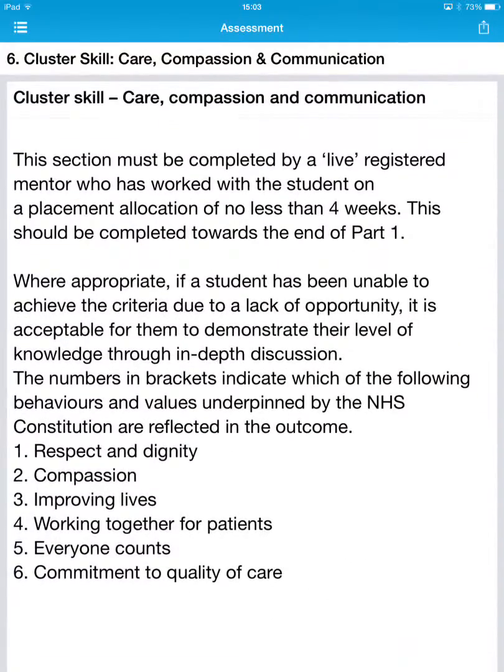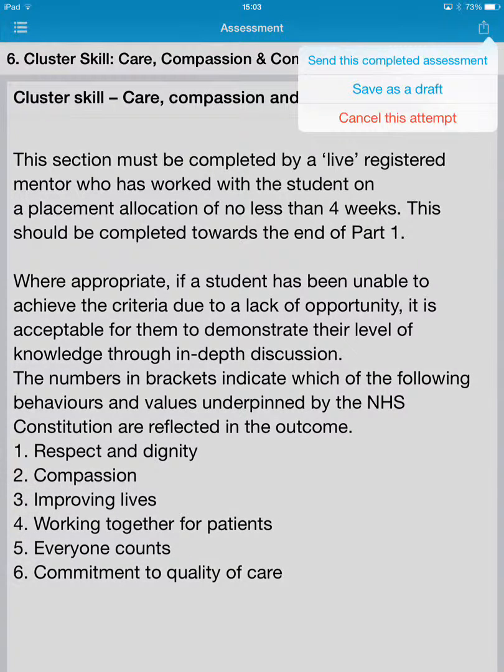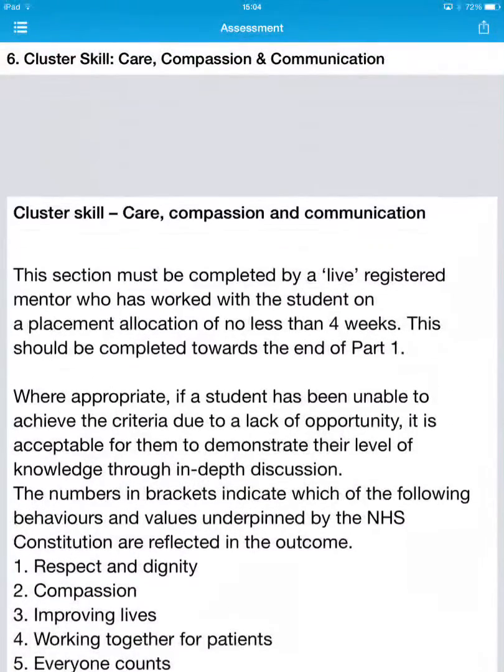And just to remind you, if you tap on send this completed assessment, it will ask you for your username and email address. In fact, let's go back. Let's send it. It won't let me send it because I've got to complete all the assessments. Let me complete it so I can show you exactly what you need to do. There's one more section to do here. Just sign in my name to this assessment.